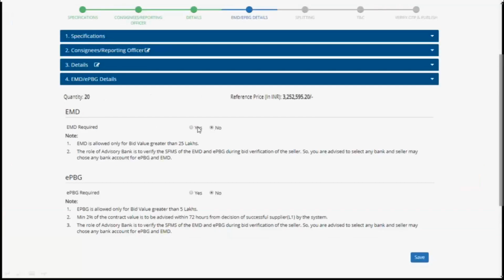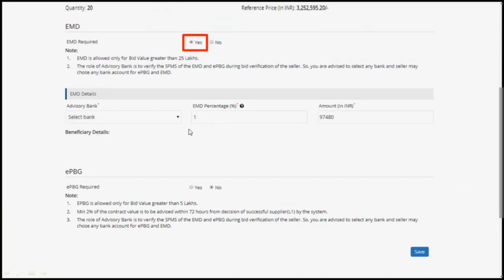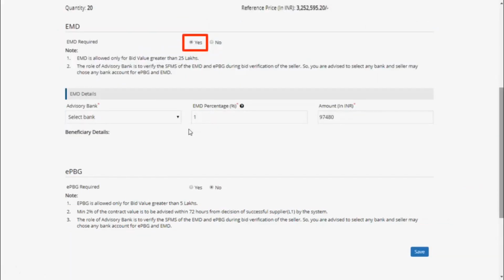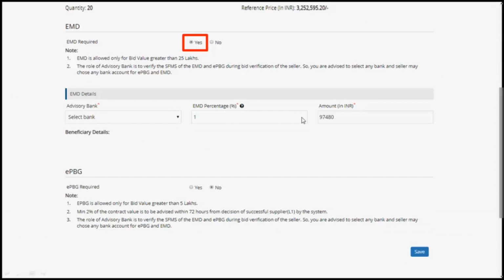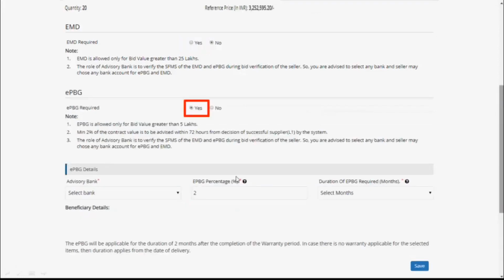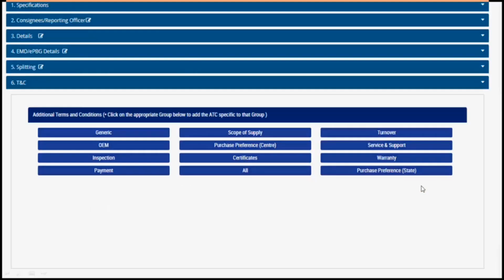Click on Yes if you want to request EMD from the service provider. Fill in the mandatory details such as advisory bank, EMD percentage, etc. Click on Yes if EPBG required and fill in the mandatory details such as advisory bank, EPBG percentage, etc. If you don't want EMD or EPBG, click on No and Save.